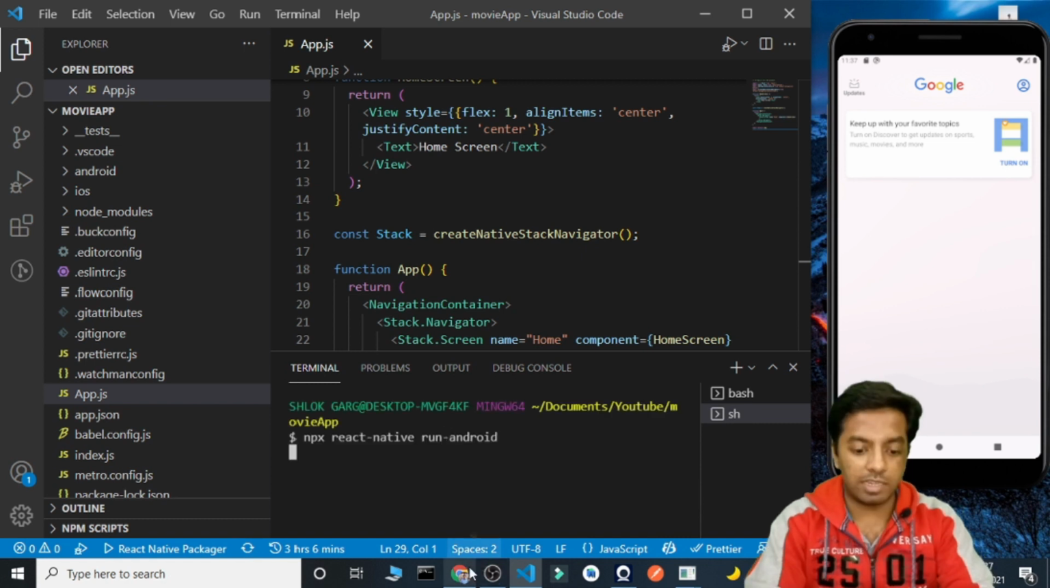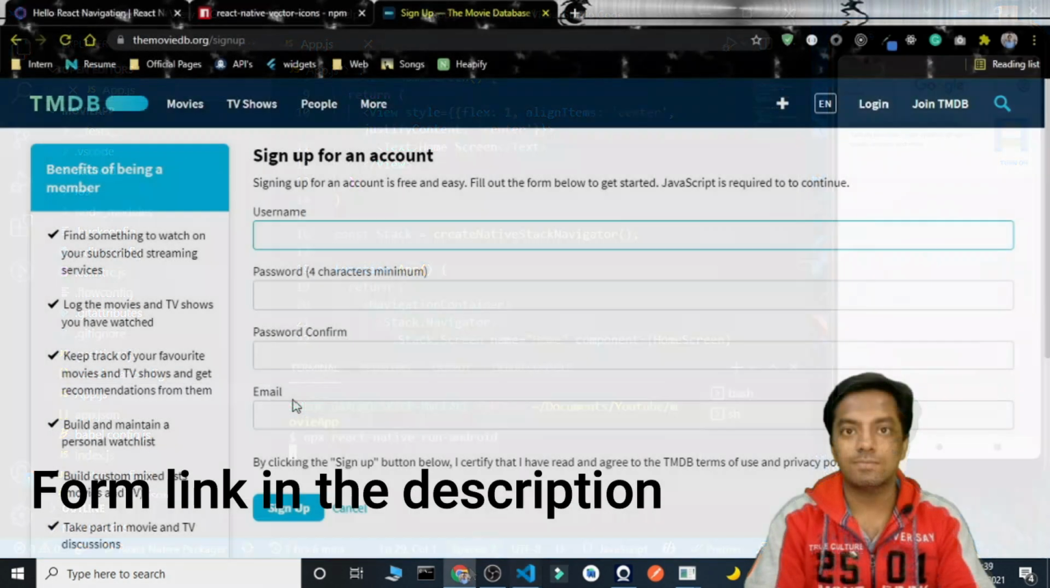Until this is being done, another thing that we need to work on is setting up our API key for all the APIs that we need to work with. For that we are going to use TMDB.